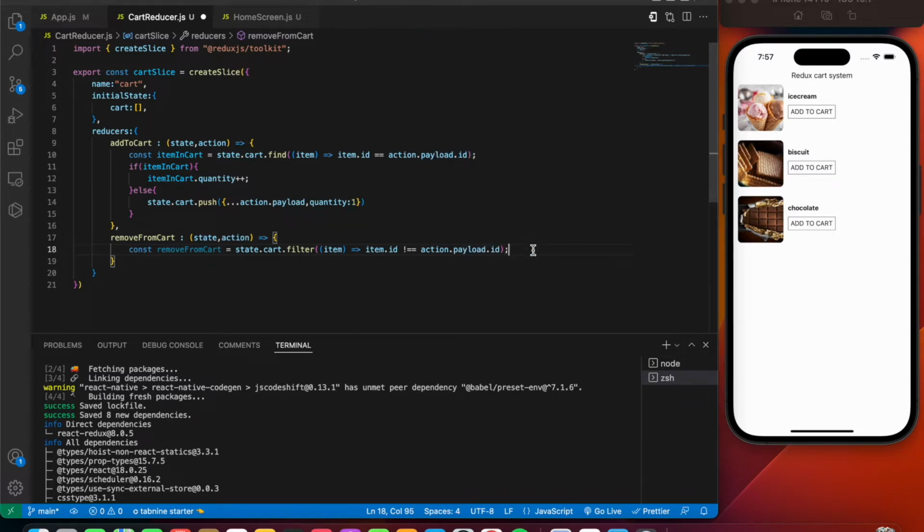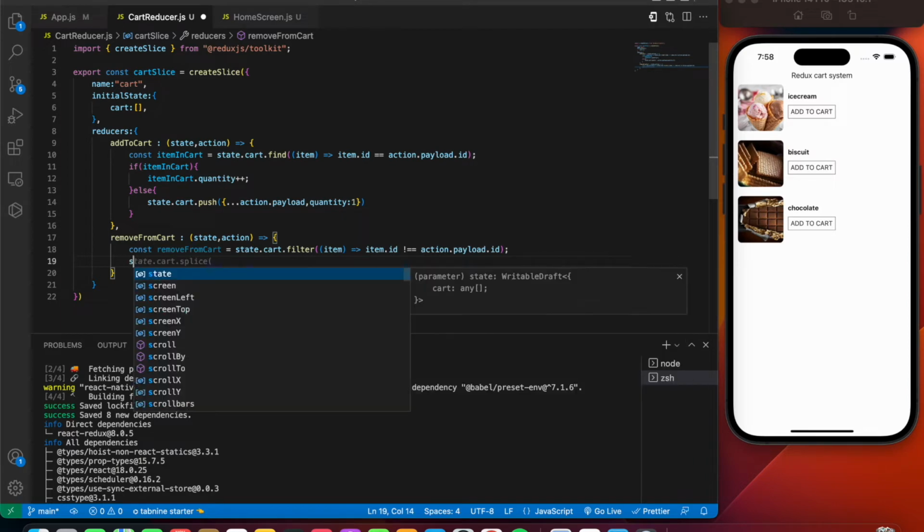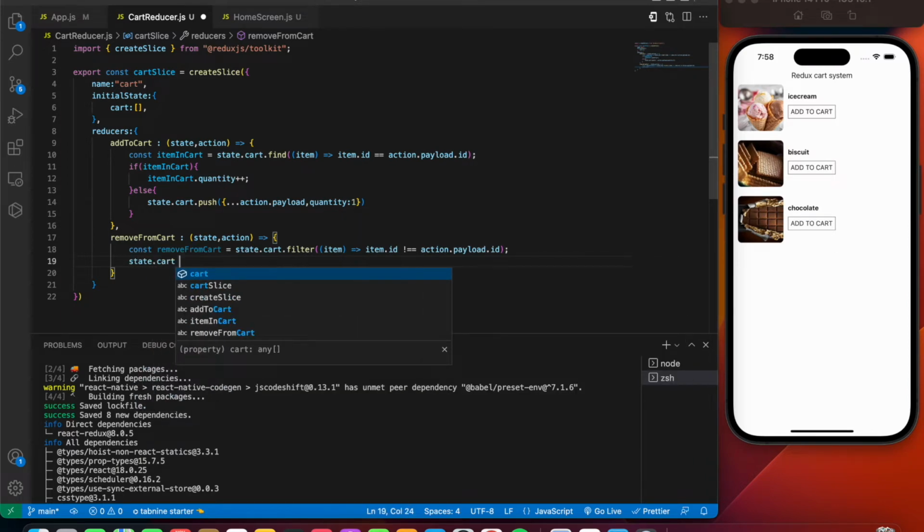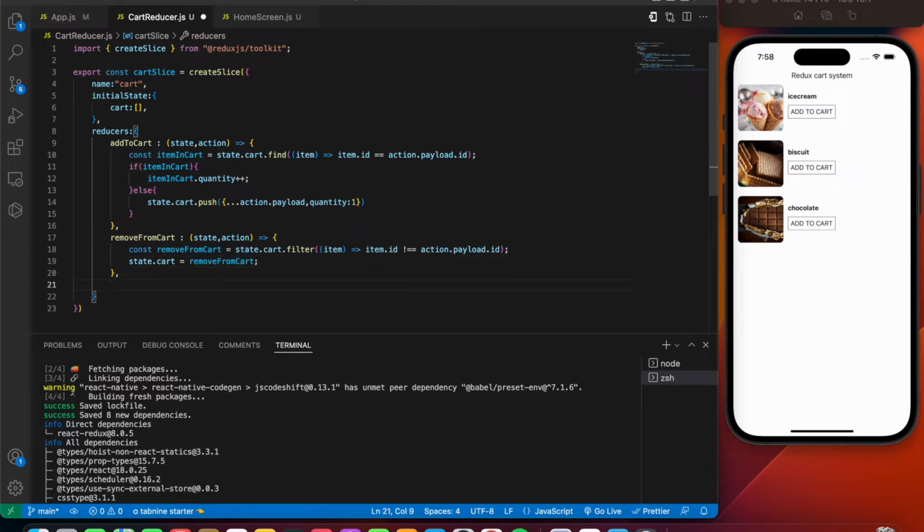Okay, so we are pretty much filtering out that particular item from the cart by making use of the filter method, and we are applying the condition over here, that is if the item dot id is not equal to the action dot payload dot id, then remove that particular item out from the cart. So we're going to say state dot cart is going to be remove from cart. Okay, yeah, so that was it about the remove from cart. So the next thing we want is the increment quantity.